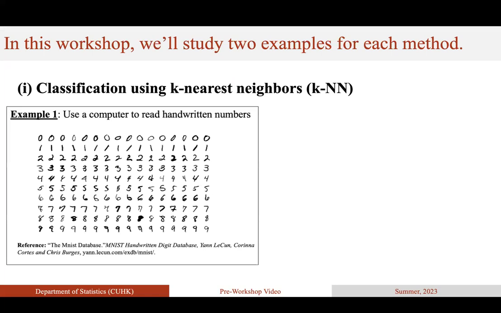In the first example, we apply the KNN classifier to the MNIST handwritten database. In the dataset, there are tons of handwritten digits from 0 to 9 in image form. We will have a hands-on coding session to train a KNN classifier to recognize these handwritten digits.